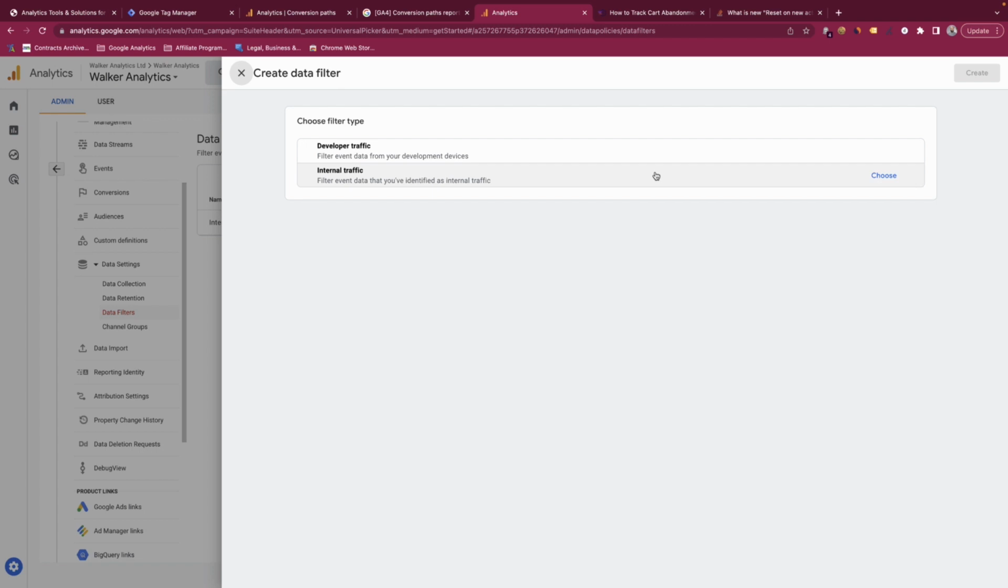And then the other is internal traffic. This is if you've identified a user as internal traffic. For the purpose of this tutorial, I won't go into how to do this in this specific tutorial, but I will provide further follow-up videos on how to use both of these filters.